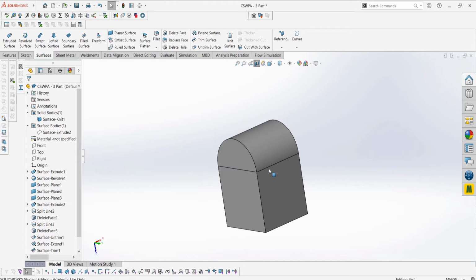That's everything you really need to know about surface creation. In the next videos, we're going to be taking a more practical approach, looking at real examples to get a better understanding of using surfaces, much like you would see on the CSWPA-Surfacing Exam.